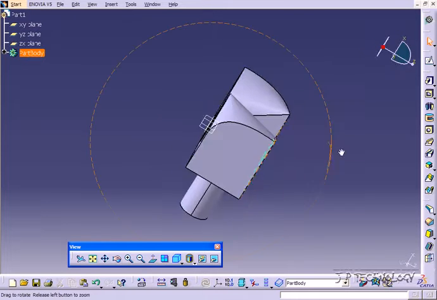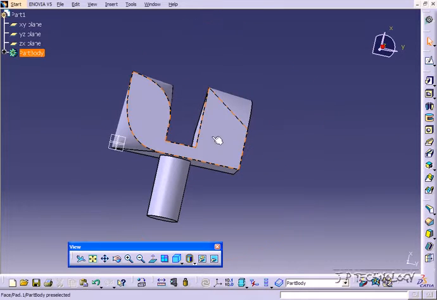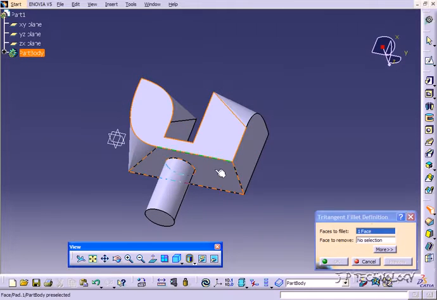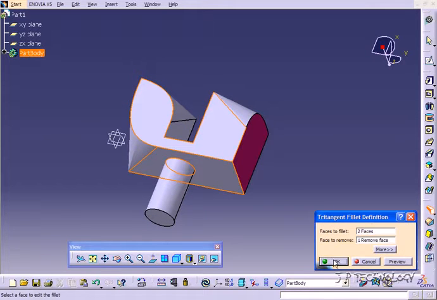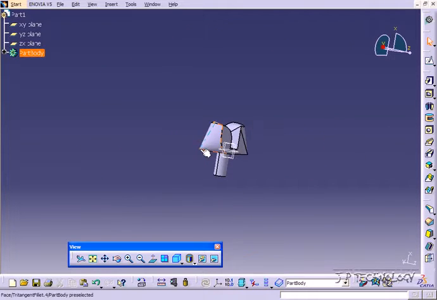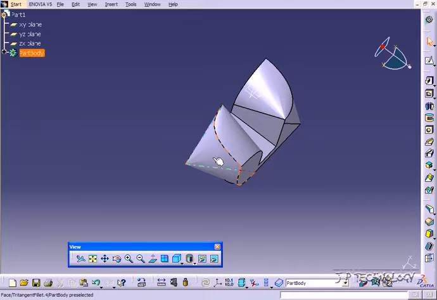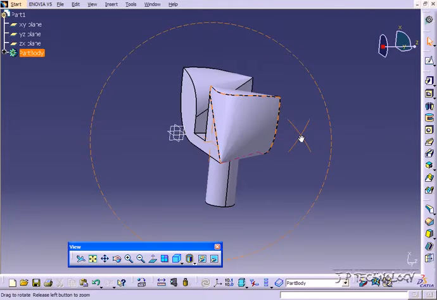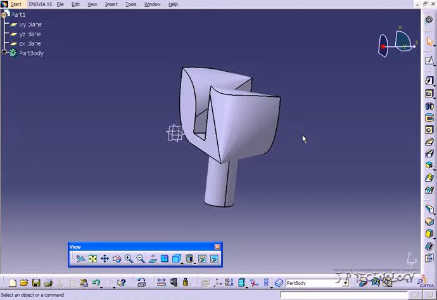Now we'll rotate around here and we'll do the same on this side. So we'll click the Tritangent Fillet, click this face to keep, this face to get rid of, click OK, and again we got another unique design. So you can keep going around and playing with all these fillets, and you're going to keep getting these unique fillet types and fillet looks.